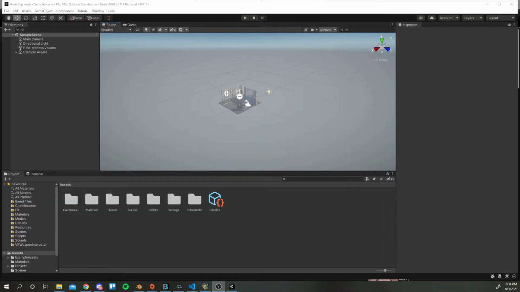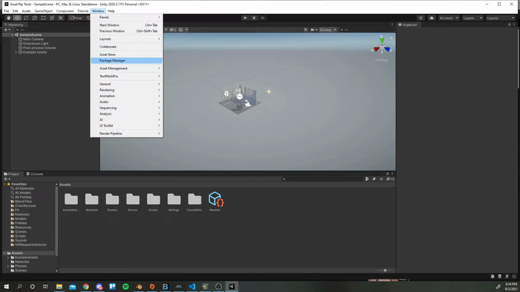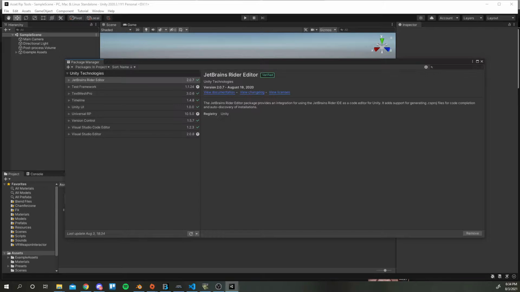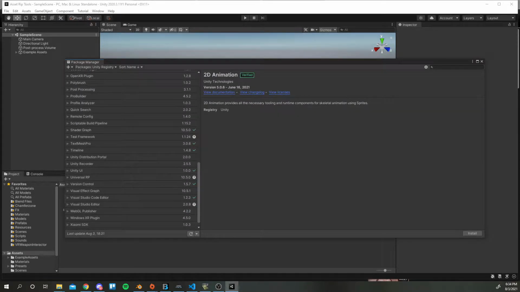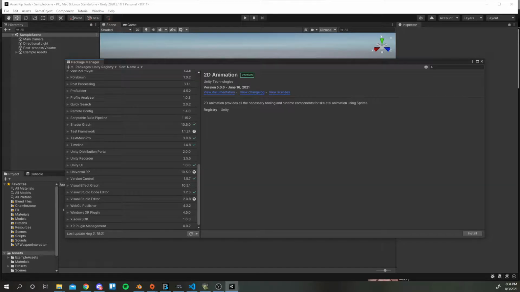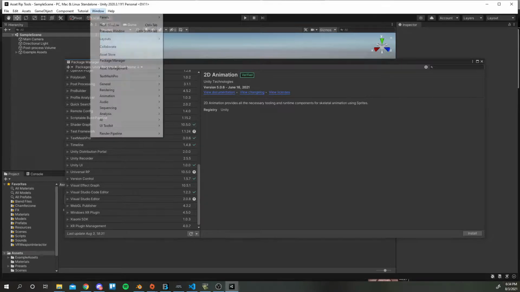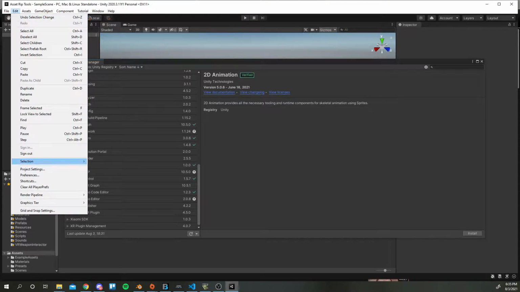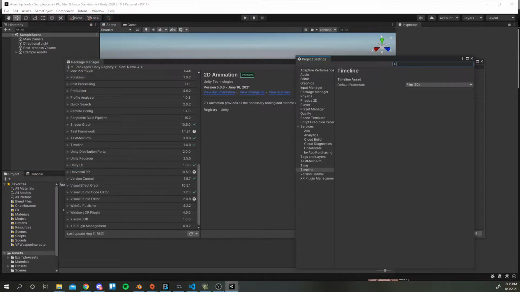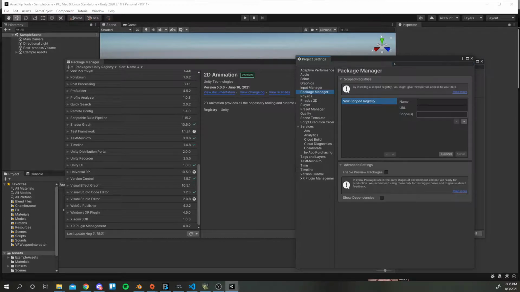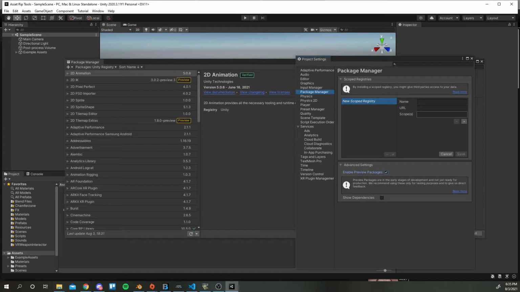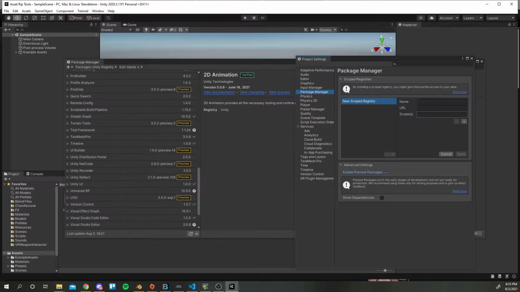Alright, so I'm here with my new project, and I believe the only package I'm going to need is the terrain tools package, though I might be mistaken. There might be another terrain thing that I need as well, but for now I'm just going to get terrain tools. And it looks like that's still in preview, so to get that to show up I go to project settings, and then I have to go to the package manager, and then I have to enable preview packages, and now it should show up.